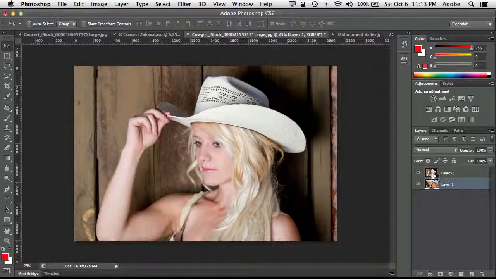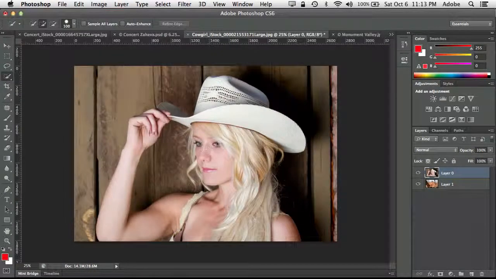Okay, great. So now we've got our cowgirl selected on top, and we do the same thing. But this is not going to be as easy. So let's go ahead and do our selection. Quick Select, quickly select. That's why we use Quick Select, because it's quick.